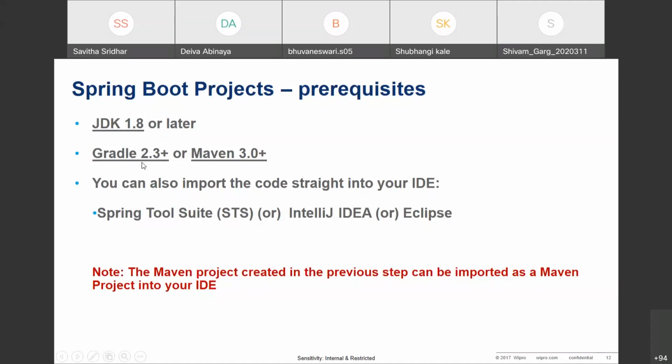Spring Boot will expect you to use a build tool. You can use either Gradle or Maven: Gradle 2.3 or higher, or Maven 3.0 or higher. And of course, you need to have an IDE. You can use Spring Tool Suite, or IntelliJ IDEA, or even Eclipse. The choice is yours. The recommendation from Pivotal is to use Spring Tool Suite, but it's after all a Maven project, so you can use any IDE of your choice.